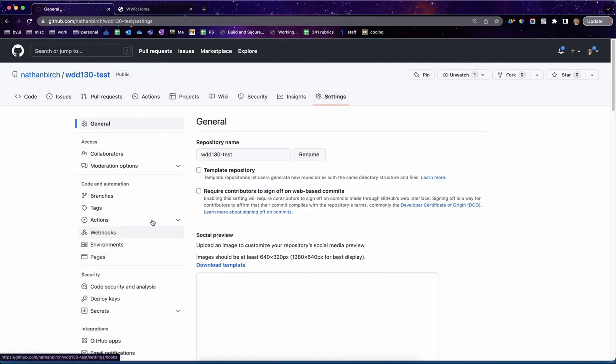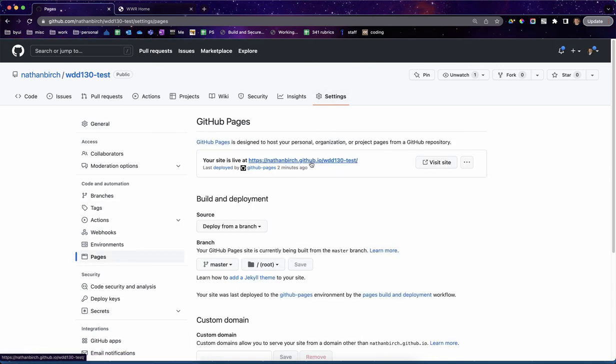But then to find my link, I go back to settings, click on pages, and then it should have this link right here, and I can go and visit that site. And it looks like it's there. That's from my first commit. I would assume though, within the next probably 30 seconds, this second commit will be on here, and I'll actually be able to see the link and that other web page showing up.